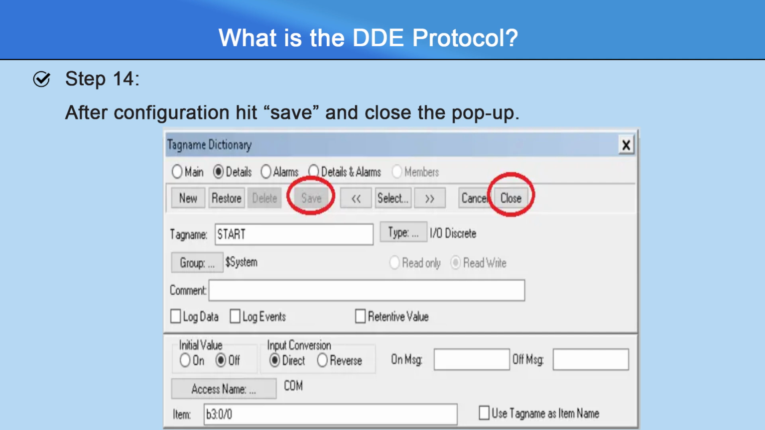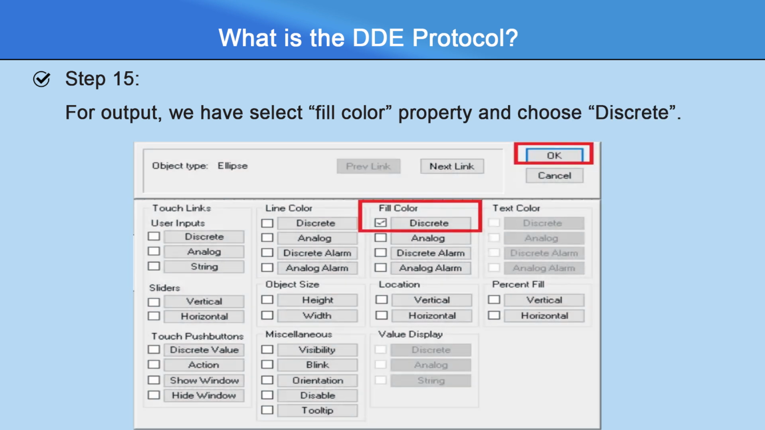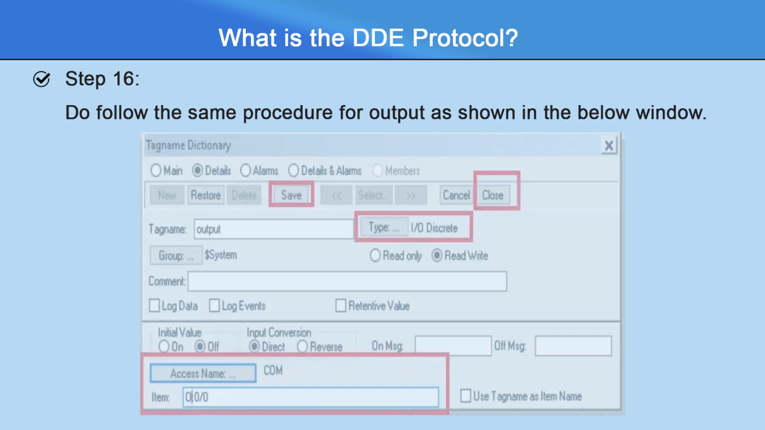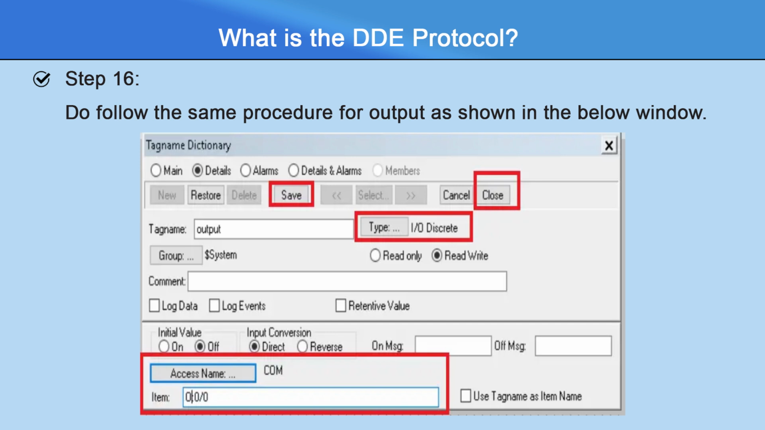Next, in step 15, for the output, you have to select the fill color property. Okay, here in the fill color property, you have to choose discrete and click OK. In the next step, in step 16, you have to follow the same procedure for the output as we have done for the input button for the rectangle.